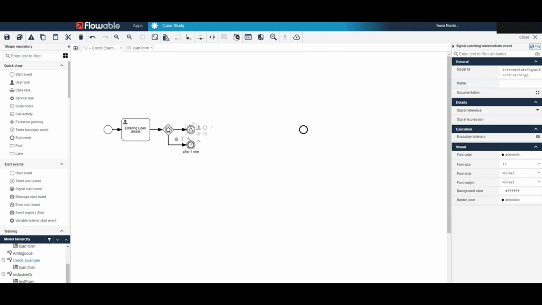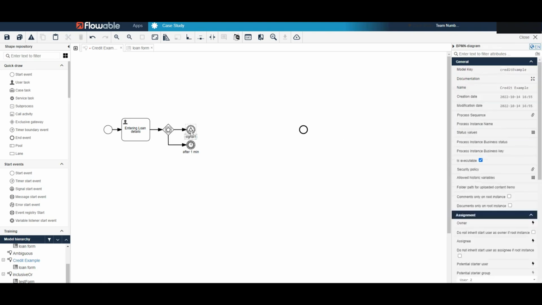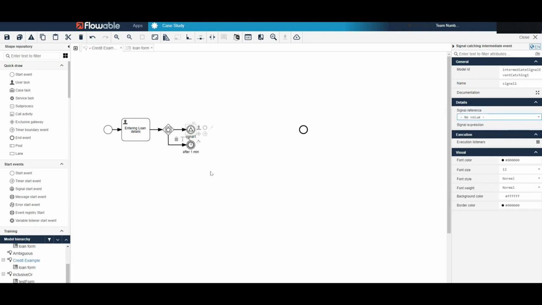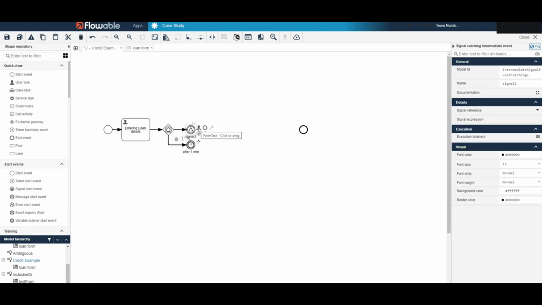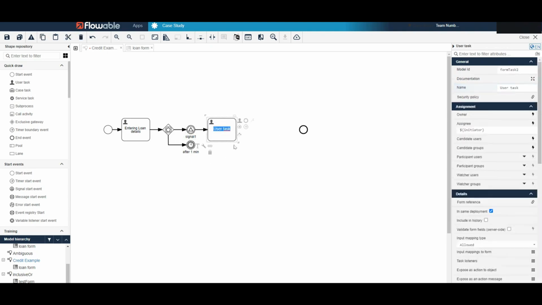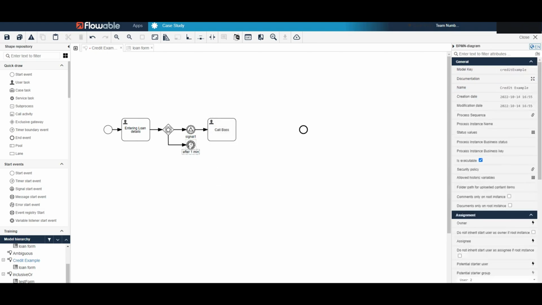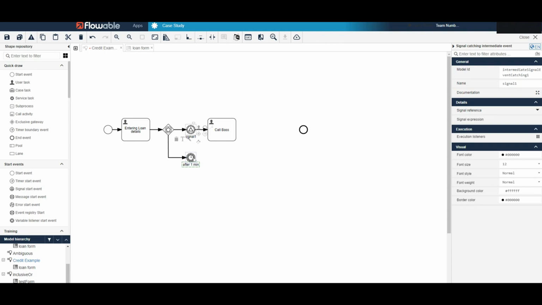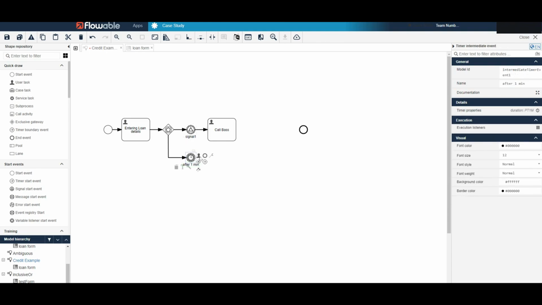Now we have to name this signal. Let's call it just signal or signal 1. It's a good thing, right? And if signal 1 is coming in, we want to have the activity call boss. And if signal 1 is not coming in under 60 seconds, we want to go the alternative path as a timeout.